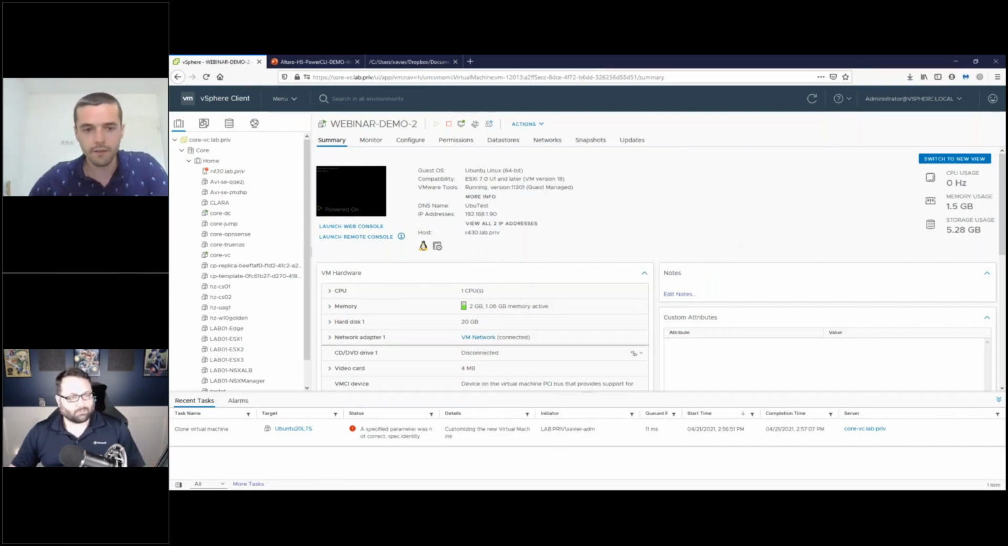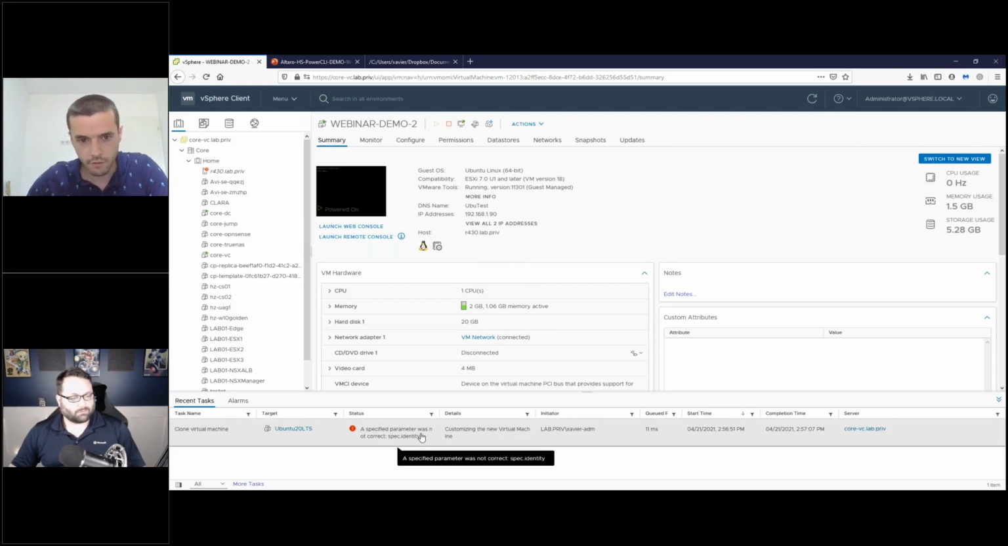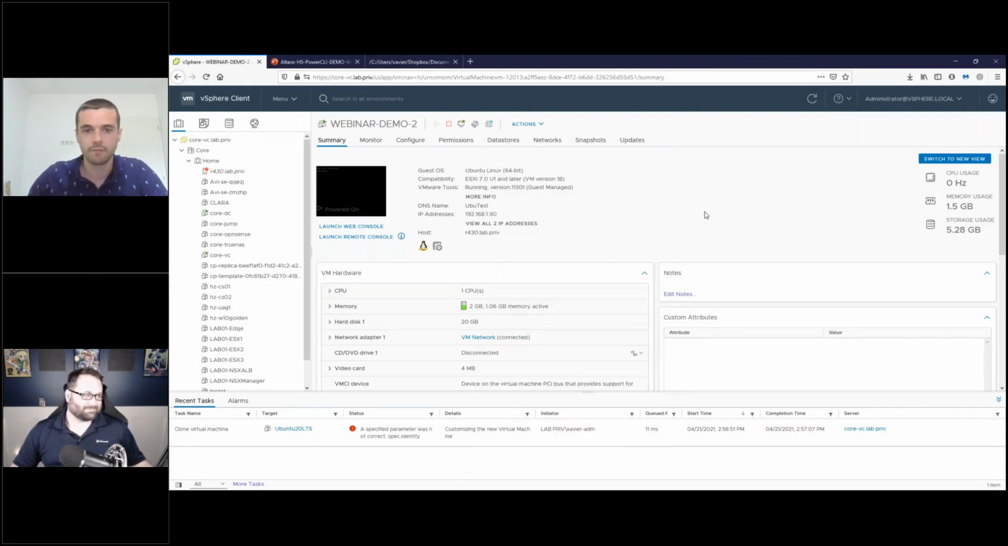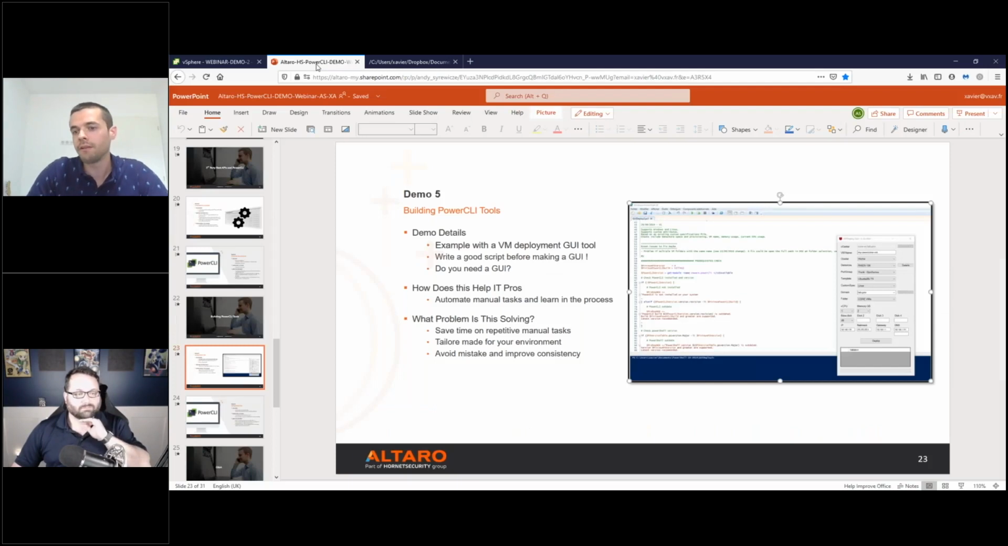Oh. So as you can see, the specified parameter wasn't correct because I used a Windows custom spec on a Linux template. But it shows that you have to really pick the right parameters. So GUI tools are not meant to replace deployment tools, and it doesn't have to be VM deploy. It could be anything, just as long as it serves a purpose.